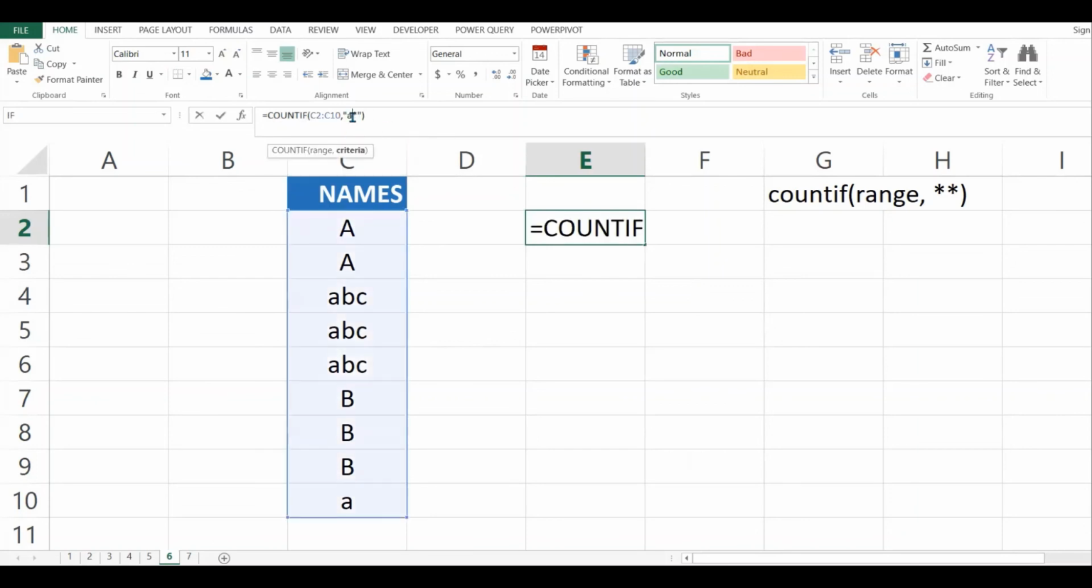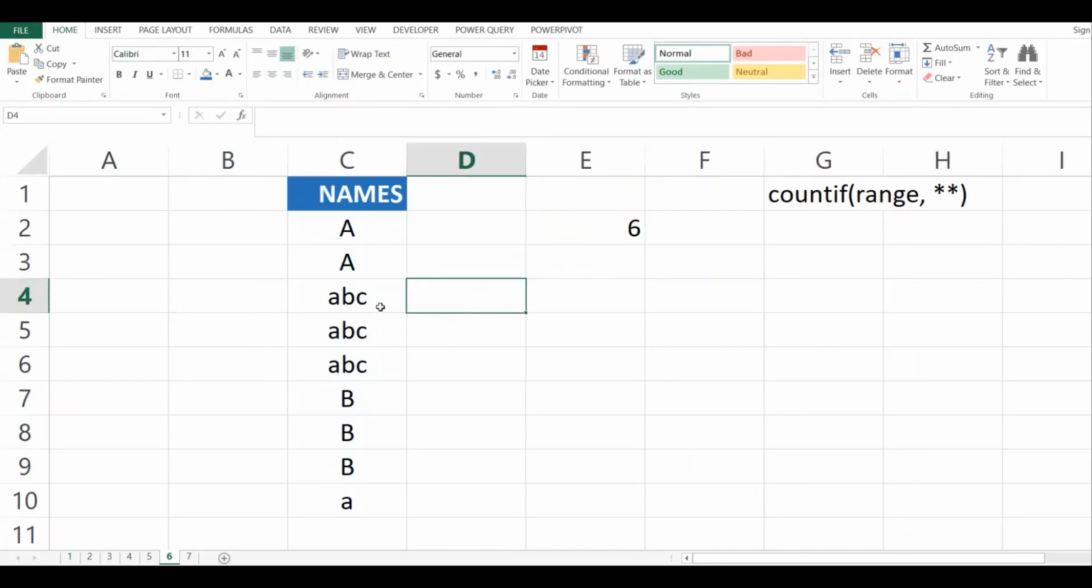Next, I can say, count for me letter B. Let's try this. I'm putting a B between stars. It gives me 6. So it means that if you use star B star, it counts these ones, B, B, B, B, and you get a 6.